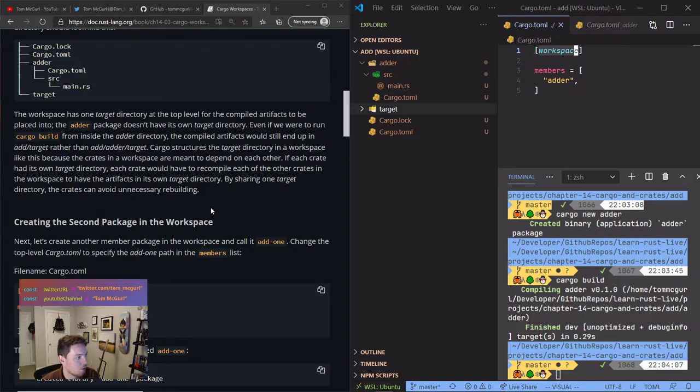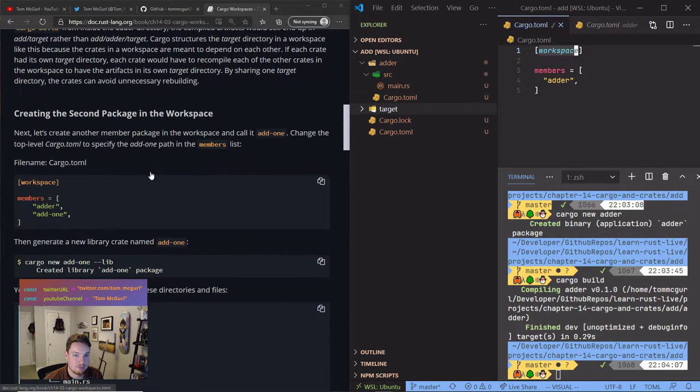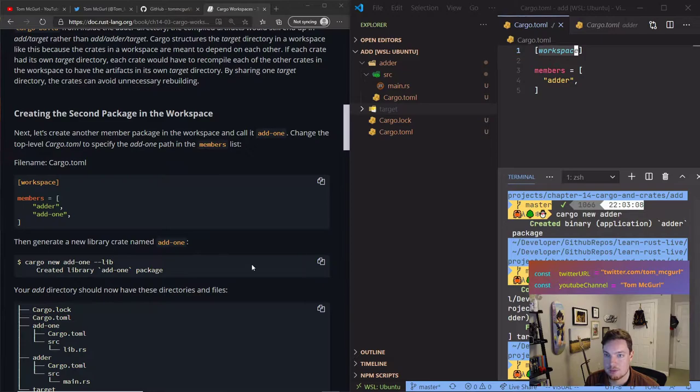So that's pretty cool. Cargo structures the target directory in a workspace like this because the crates in a workspace are meant to depend on each other. If each crate has its own target directory, each crate would have to recompile each of the other crates in the workspace to have the artifact in its own target directory. By sharing one target directory, the crates can avoid unnecessary rebuilding. Ooh. This is pretty cool. I like where this is headed.